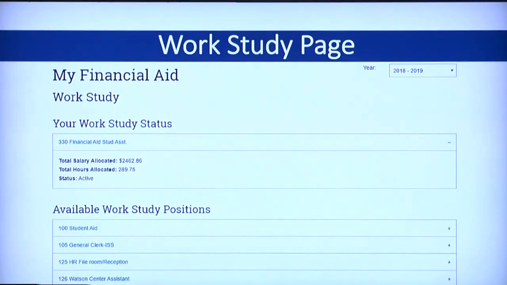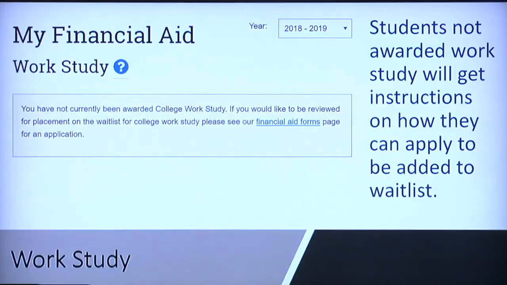The work study page. The financial aid work study page, when a student is not awarded any federal work study, will display a message informing them what they can do and how to get added onto our work study wait list.